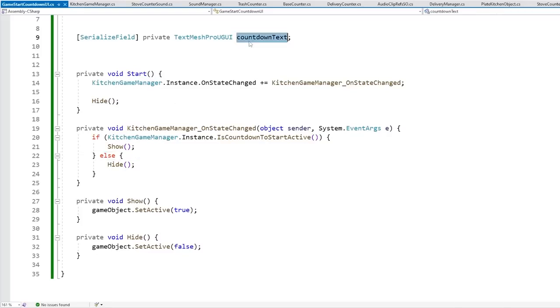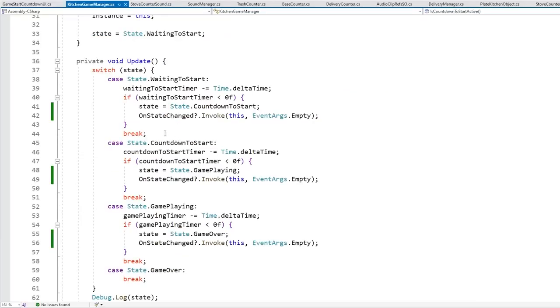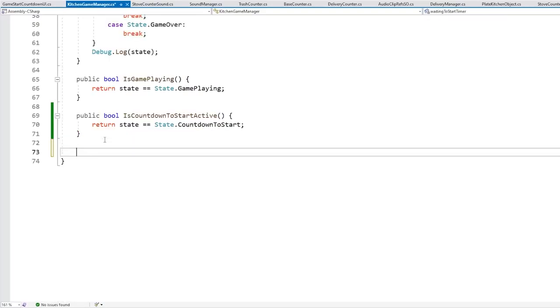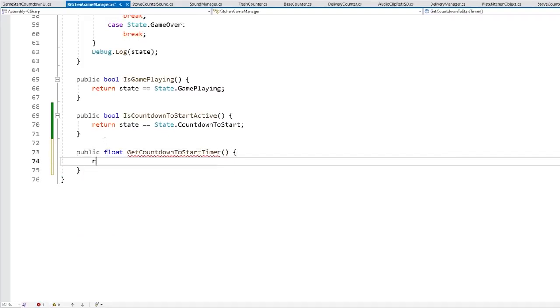And now for the timer text, technically over here, whilst inside the countdown to start, we could fire an event on every single update. That would work, but it would have some unnecessary overhead. So instead, another option is just make a function to expose it. So let's go here, make a public, return a float, GetCountdownToStartTimer. And we just return the countdown to start timer, very simple.